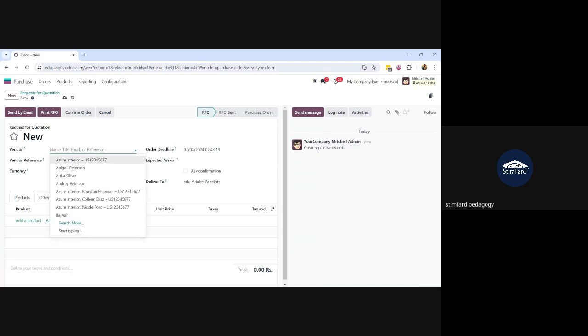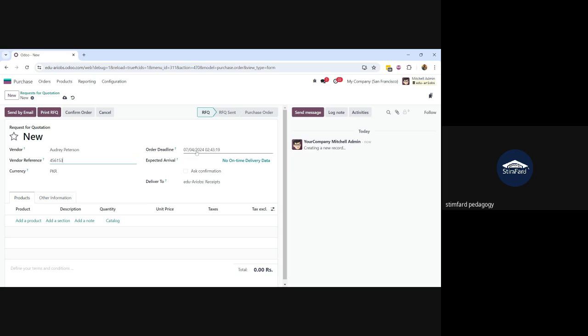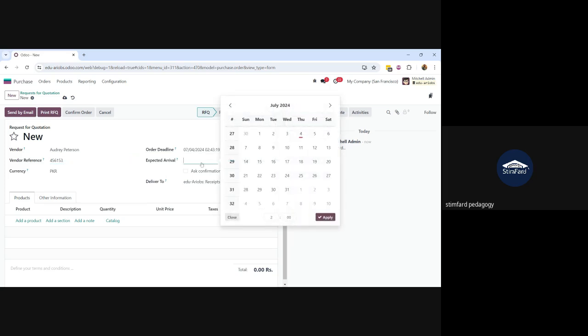selecting the vendor, Audrey Peterson, and any vendor reference. If you have any sale order from your vendor, you can put the sale order number here, as a vendor reference, and the currency of your request for quotation. Order deadline means till that time your order would be active, and then the expected arrival: on which date are you expecting to receive the delivery. So let's say I'm going with the 31st of July.